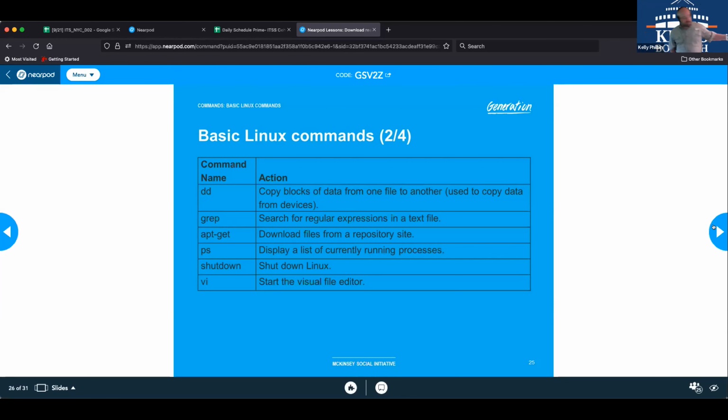All right, here's another one for you to get a good screenshot of. You got your dd, which is the one we talked about for making forensic copies, which is duplicate drive. You can copy blocks of data from one to another. You can do it as specific directories or entire drives.